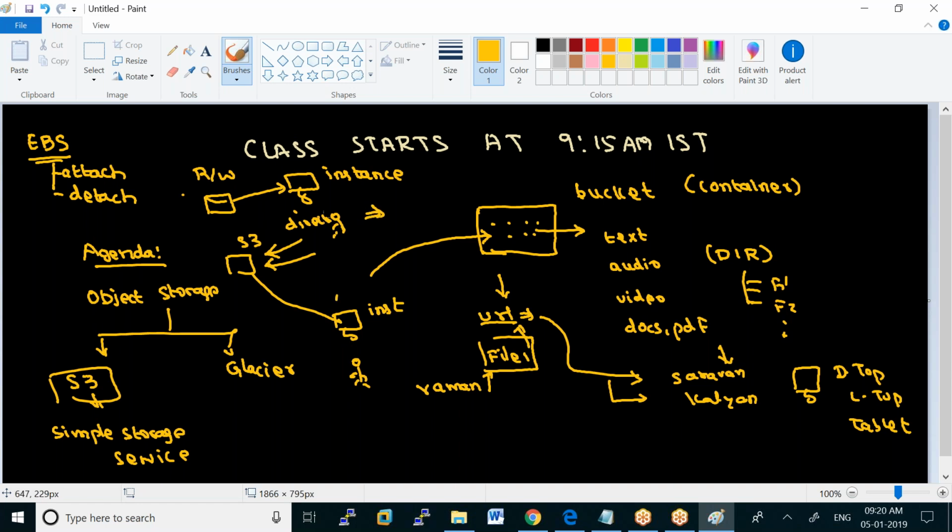Today's discussion is going to be how to create a storage container, that is a bucket, how to upload objects, and how to share the URL to make the object accessible. Apart from that, S3 is meant for several purposes. You can also configure S3 to act as a static web server. You can configure a static web server here in S3.